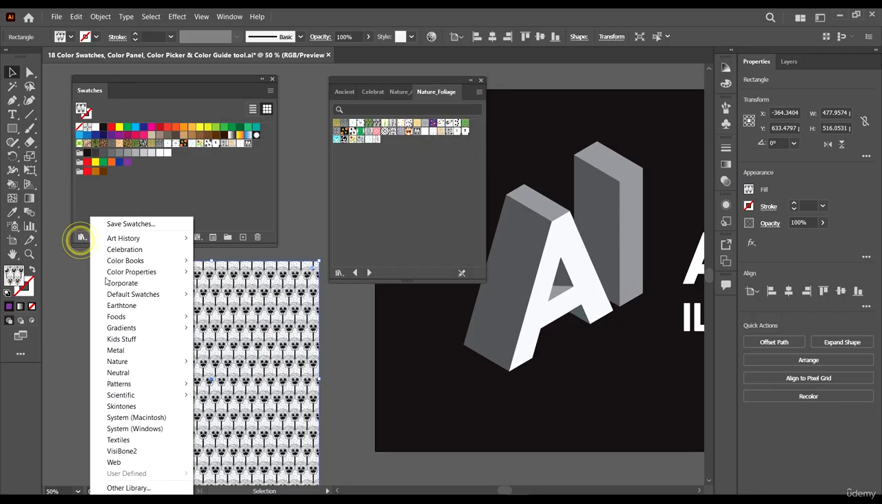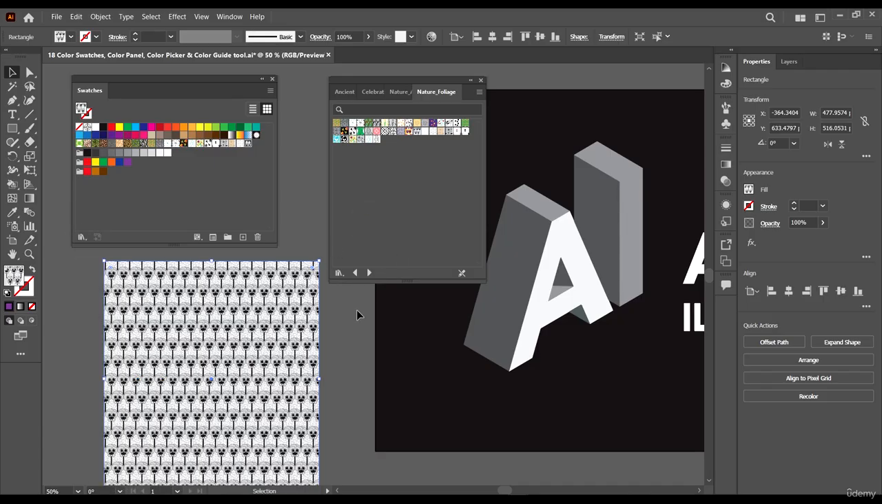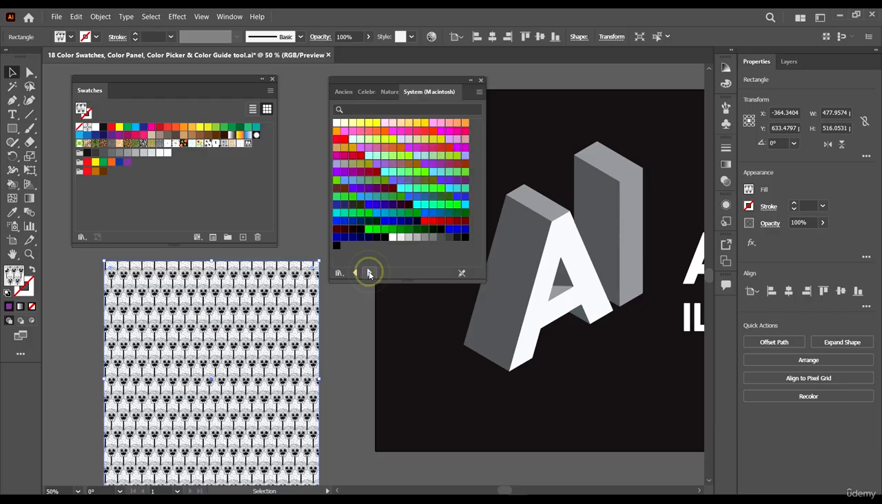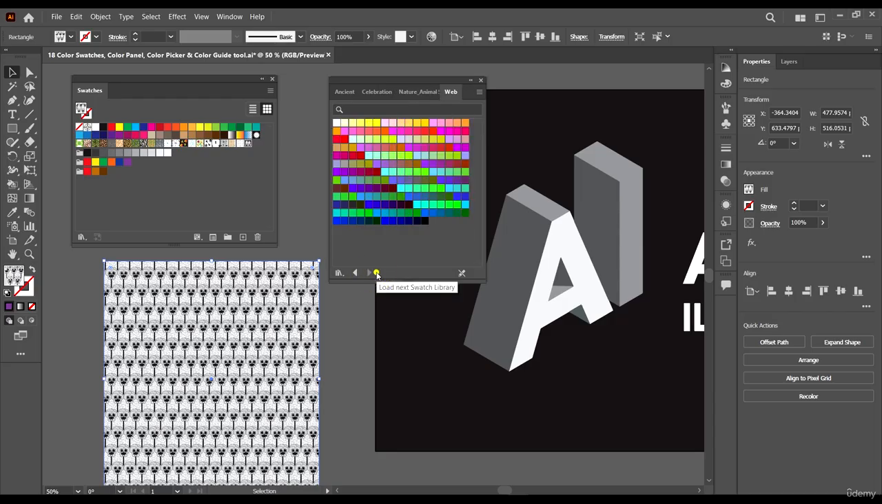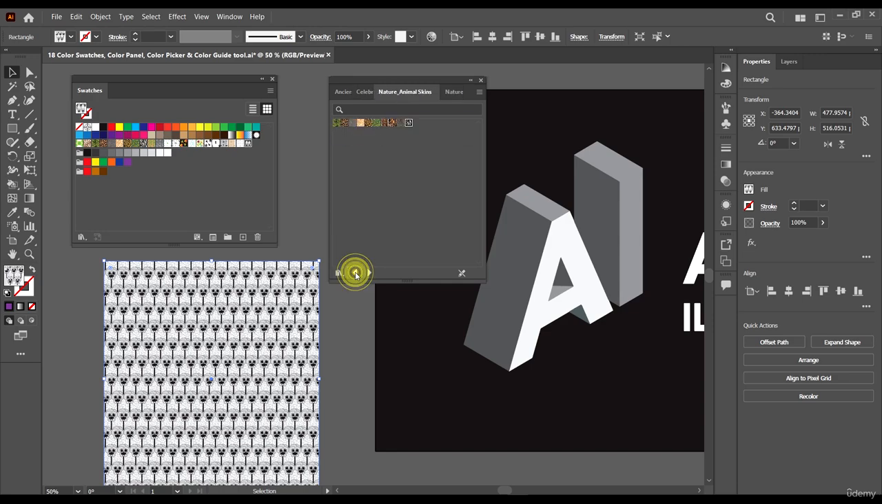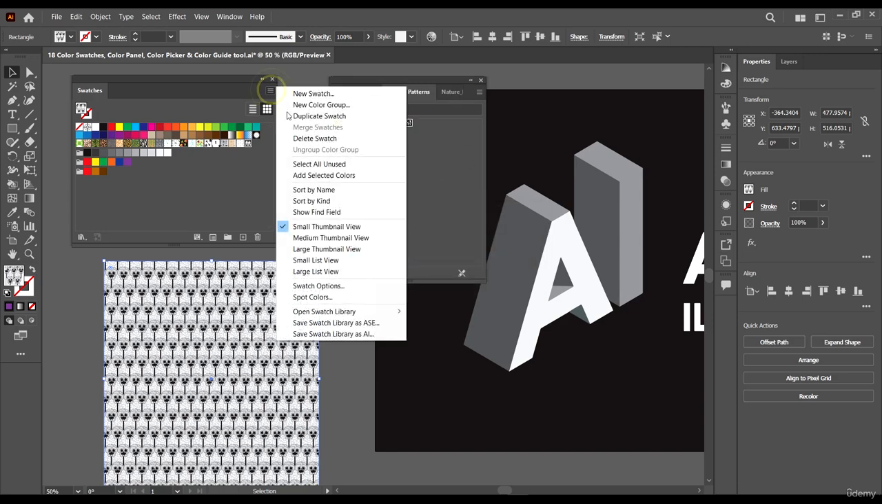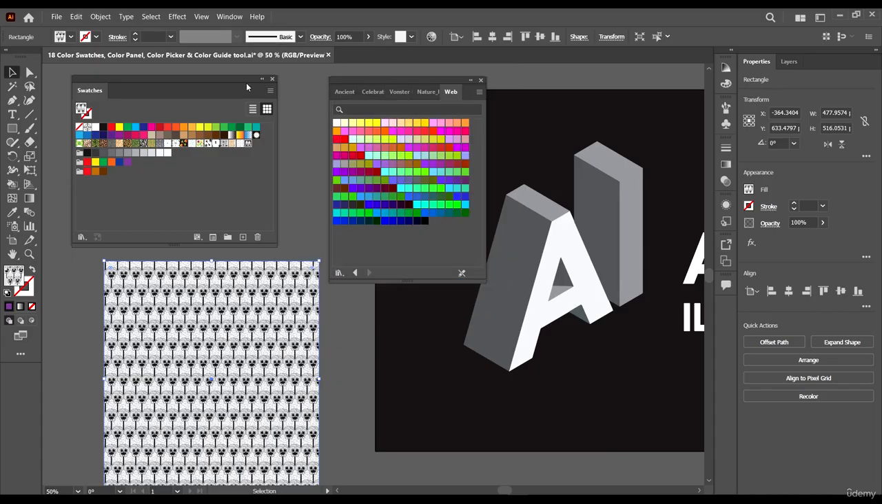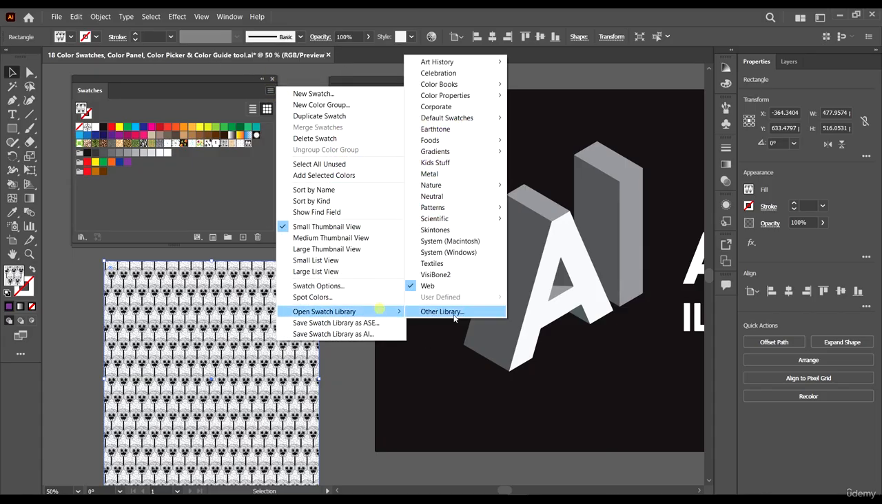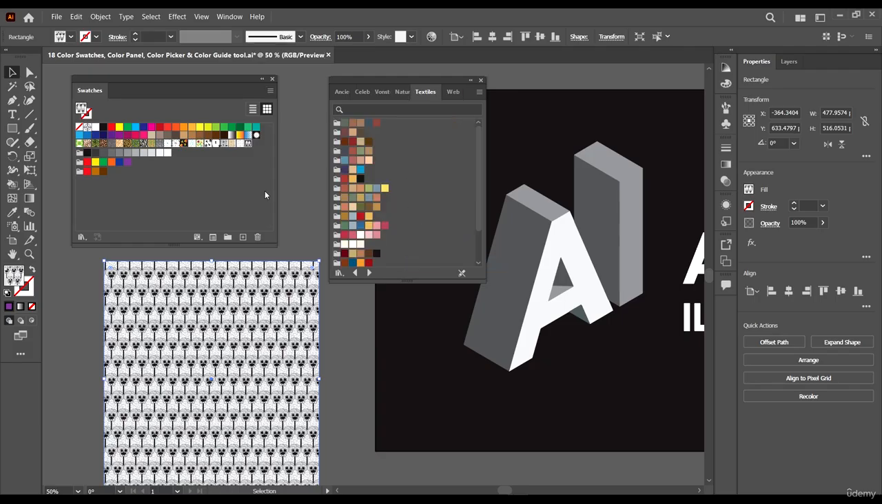If we were to access it from here, it's basically the same thing, just that we can move from one preset to another, or from one library to another, with these buttons here. You can see them, hundreds and hundreds of swatches. I haven't even scratched the surface with these. We have a lot of them. We have this one which says web, textile, and so on and so forth.